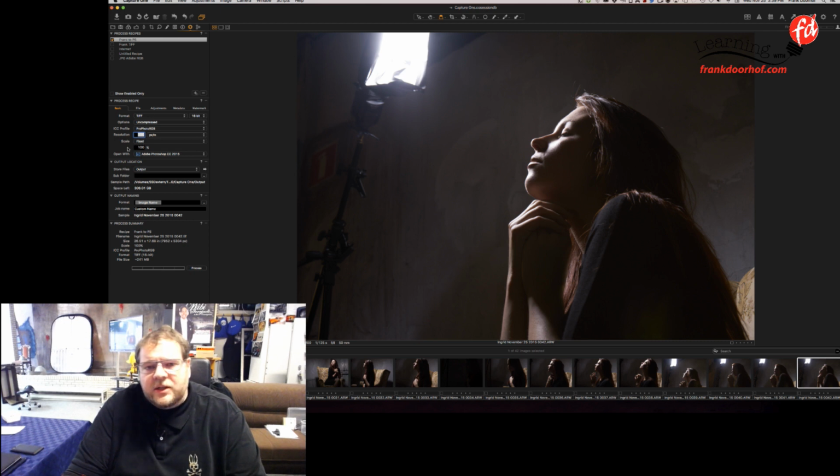The scale you can actually use if you want to go to, for example, internet, or if you want to make it smaller for another reason. That's pretty handy. But not for this, because we want to go in full resolution to a TIFF 16 bits in Pro Photo RGB to Photoshop. So your monitor has to show those colors.